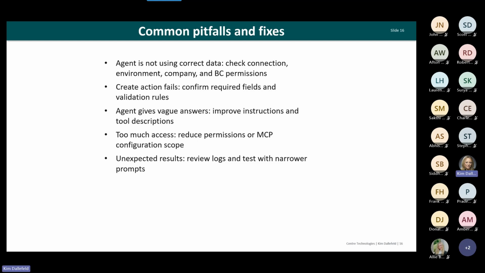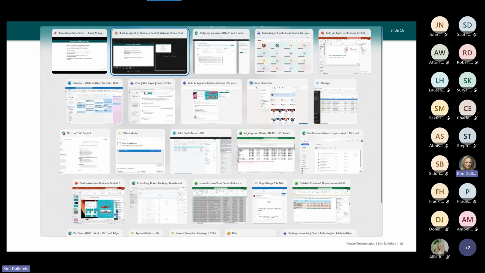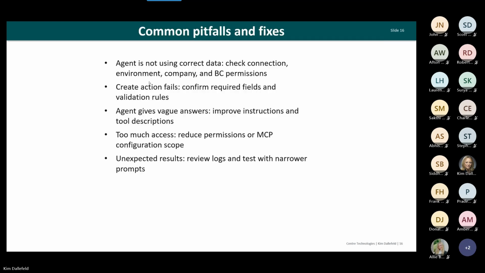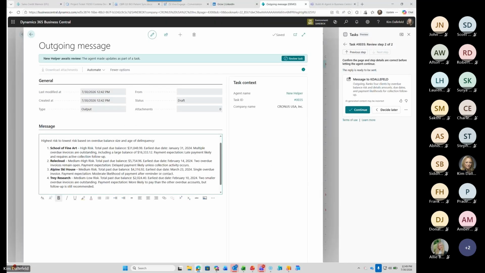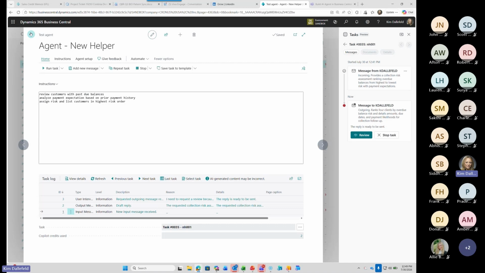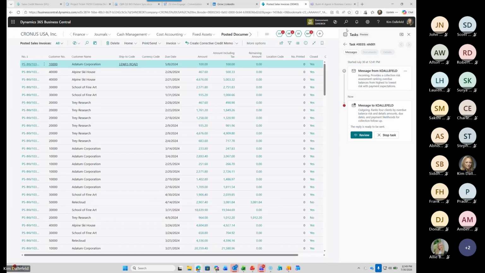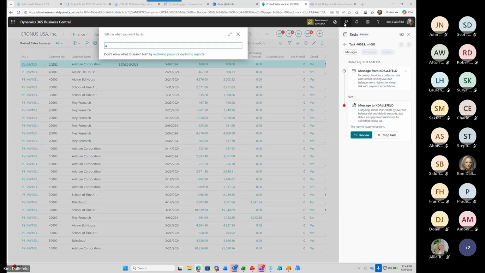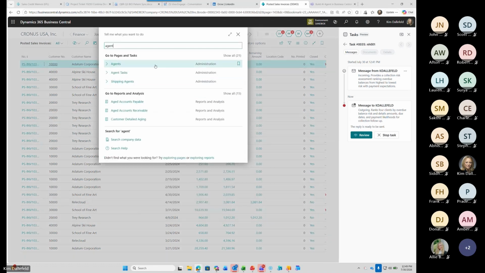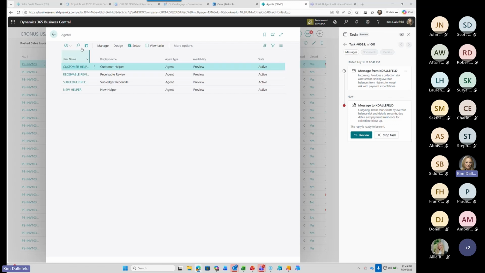Okay, so I want to talk about these just a little bit. I'm going to go back from this message, open another. So I have multiple agents, right? And this agent, I believe, is the one that I was working on, trying to see what I could do.